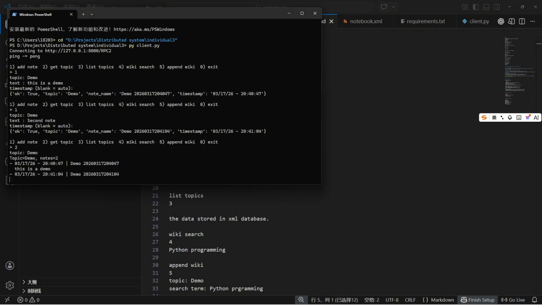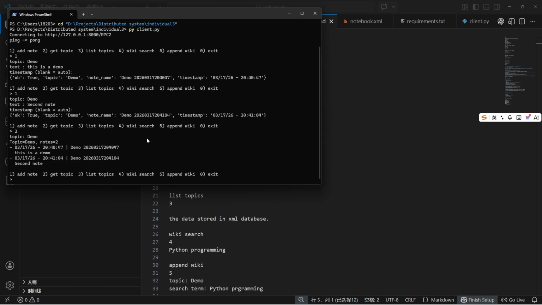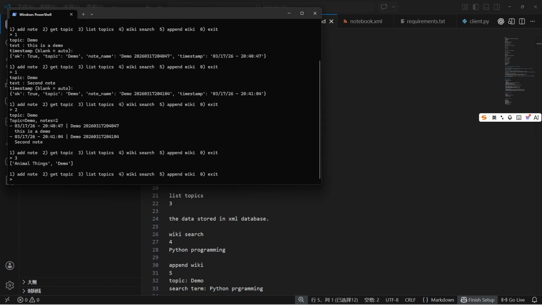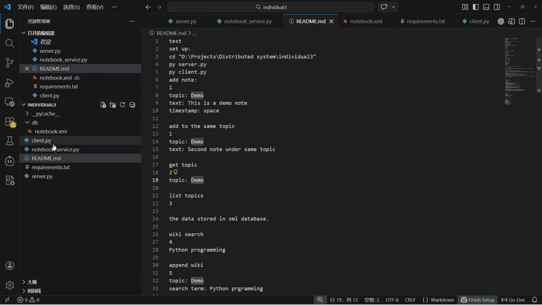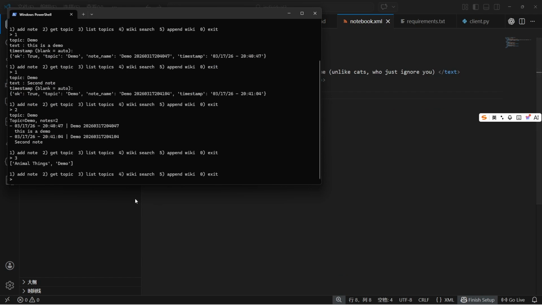We can try the second function. Topic is demo. So here you can see the client now retrieves all notes under this topic, and the server reads them from the XML file. We can try the third function. This shows all the topics currently stored in the XML notebook. This proves that the server is not only returning responses, but also persisting data into the XML database.